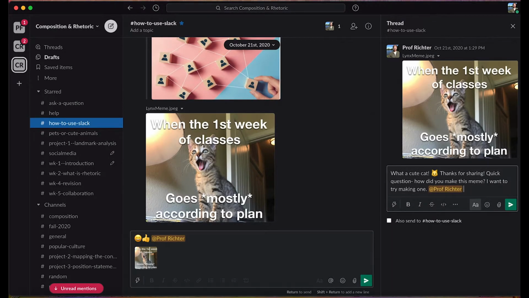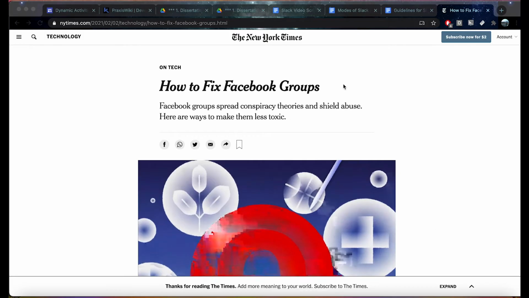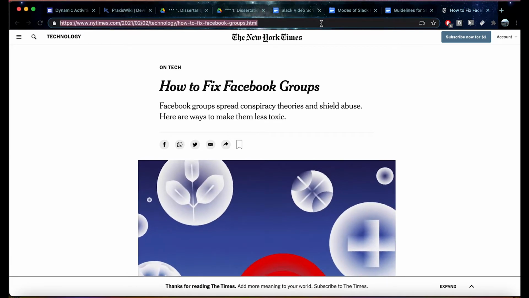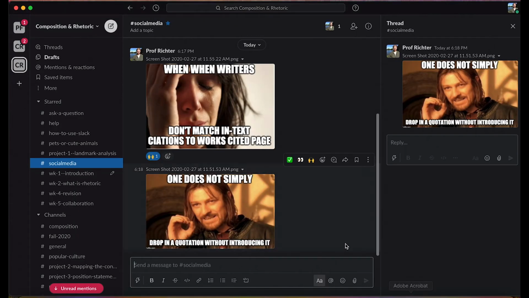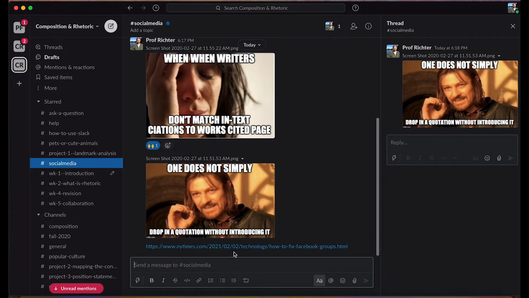The basic advantages of a network composition pedagogy for student learning are fairly apparent. Slack allows students to connect with one another and with their instructor. It allows them to compose in a variety of digital modes, including through writing, through images, through videos, through links, through voice recordings, through emojis, through memes, and through polls. As a platform, Slack is available to students on desktops, on laptops, and on mobile devices, and it can be accessed at any time from across the globe.